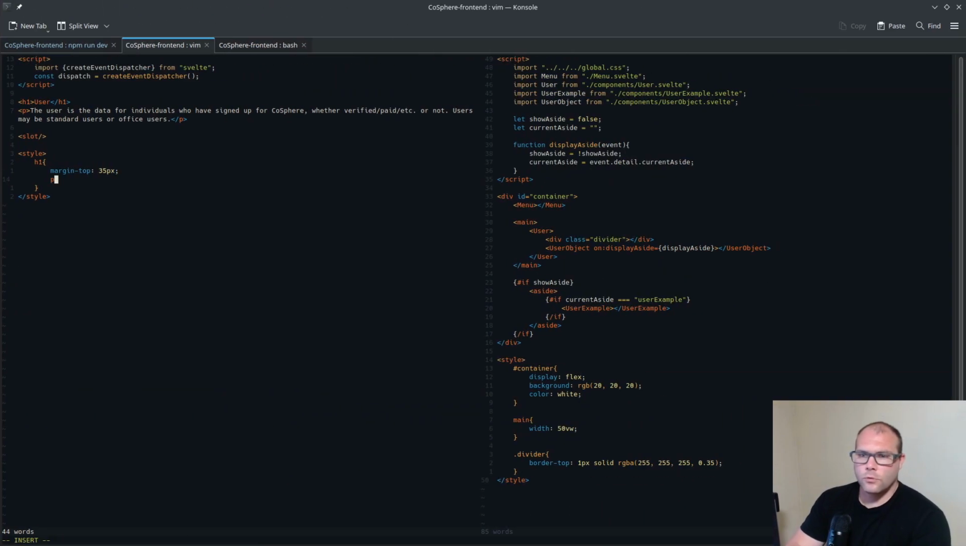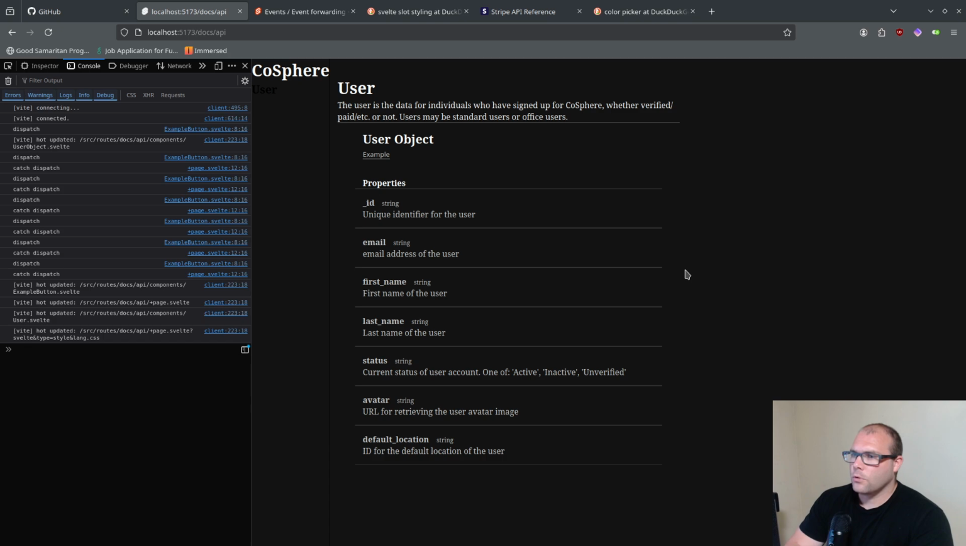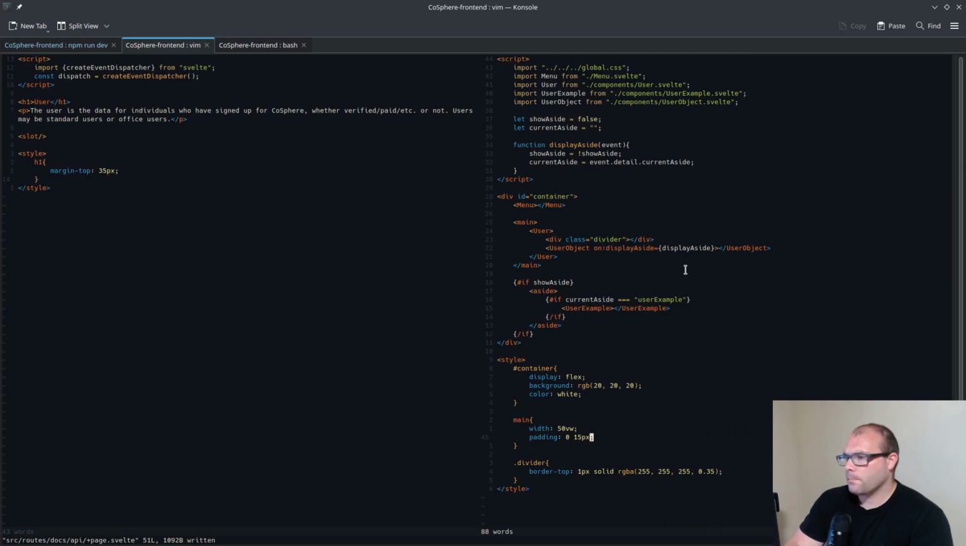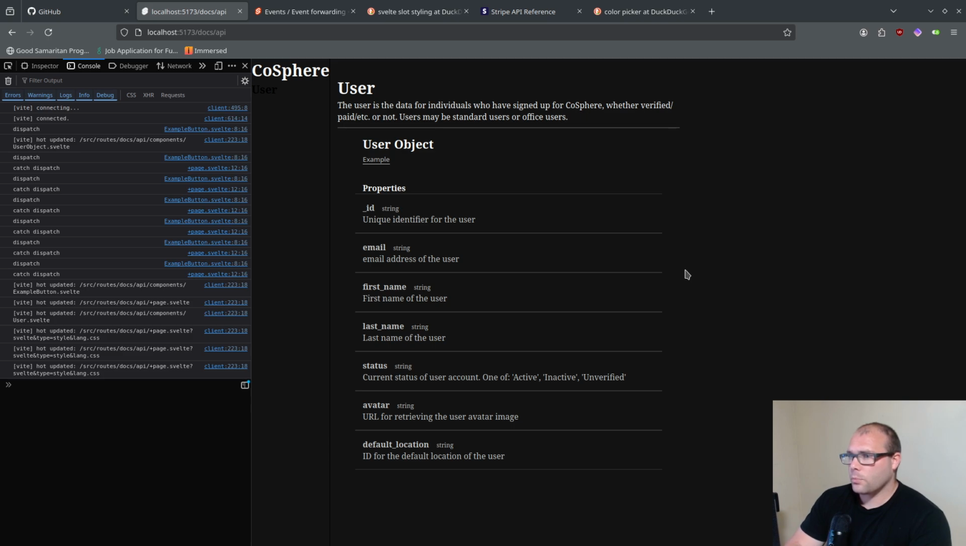That's good. Let's give this H1 and P, so this is inside of our main. So main, I'm going to give padding 0, 15 pixels. I think that looks pretty good, like that. Our divider, we want to give it a margin, I think 10 pixels, top and bottom. That looks pretty good to me. I like that.